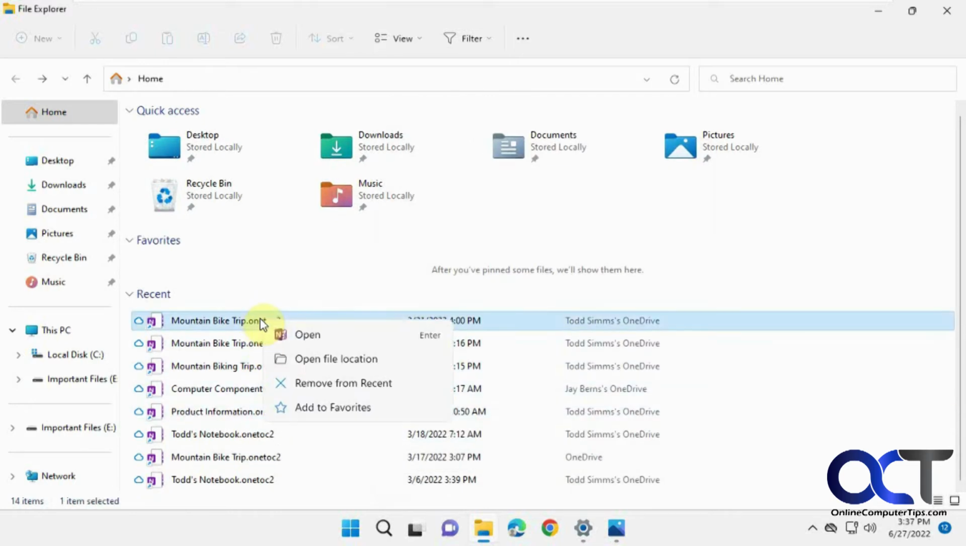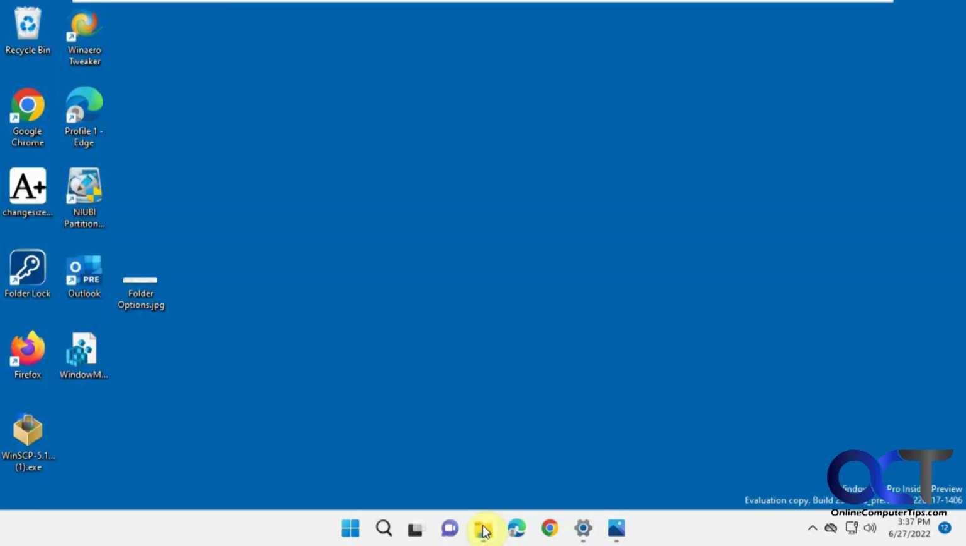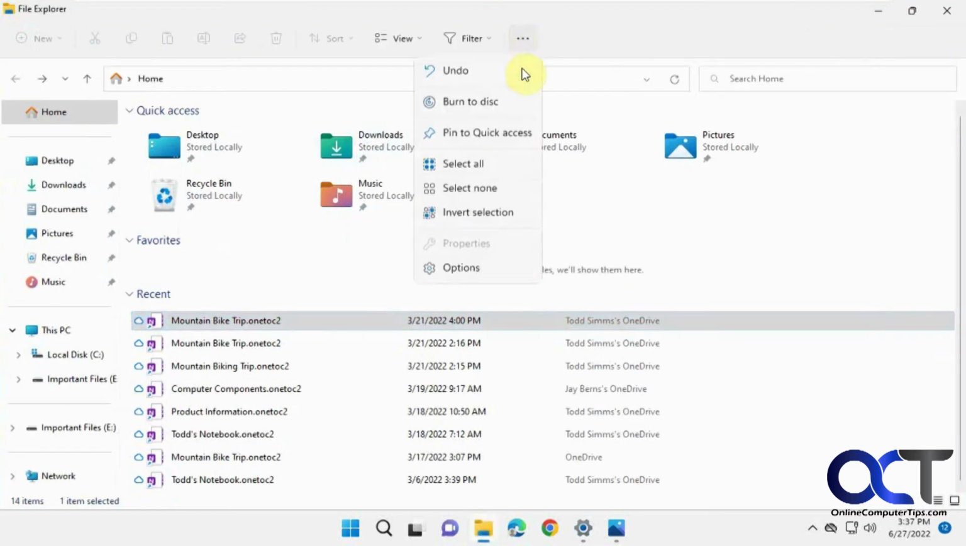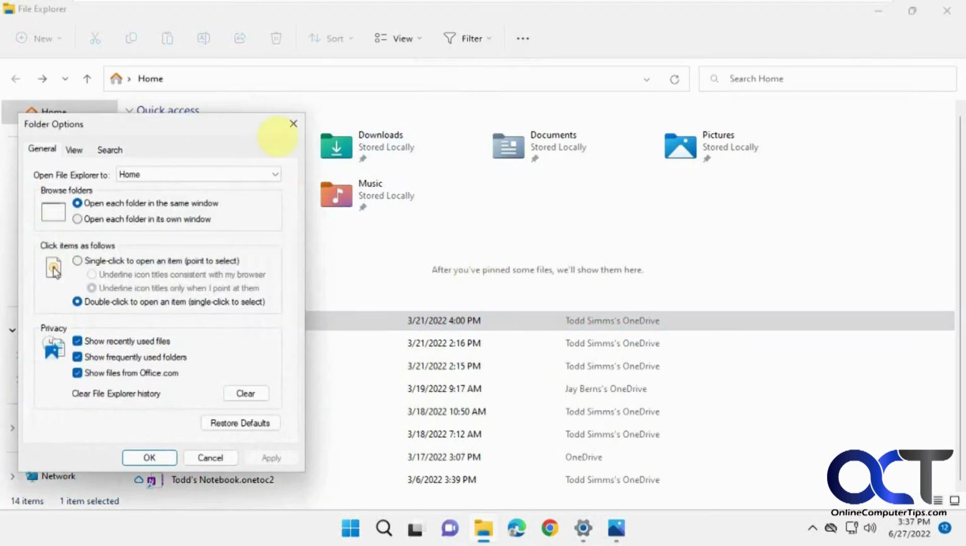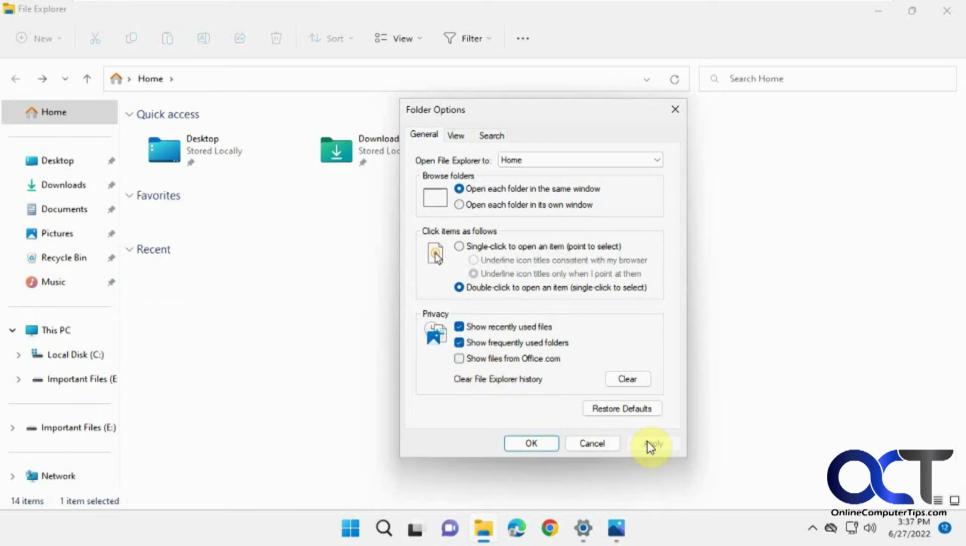And even if you click on remove from recent, it's most likely going to bring it back once it resyncs it. So what you could do there, let's go back to your options, and let's see what happens if we delete this one here. So now that cleared those out.